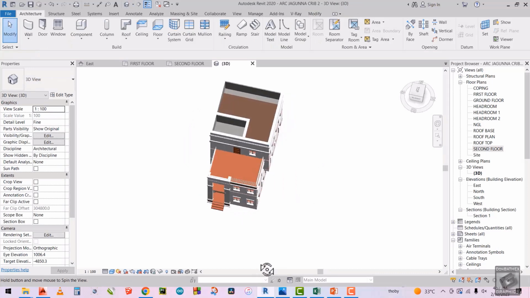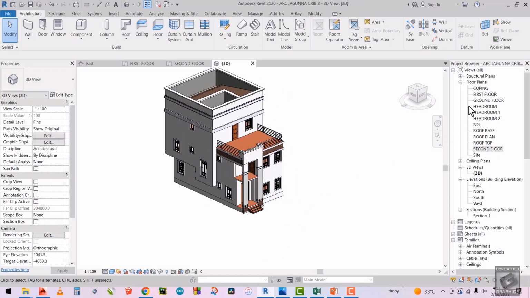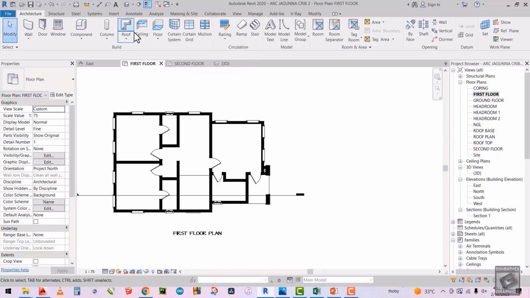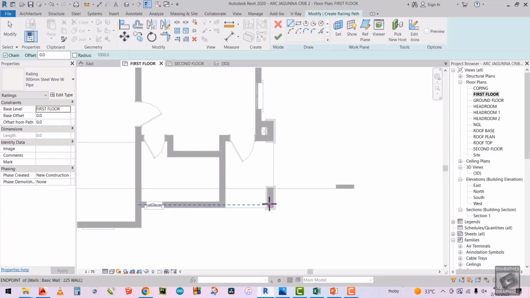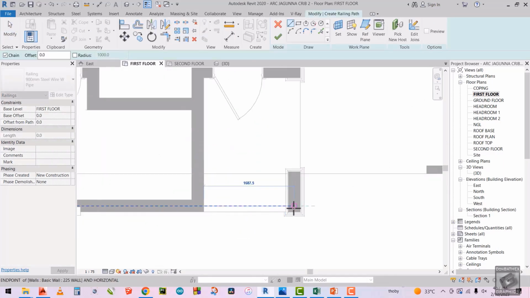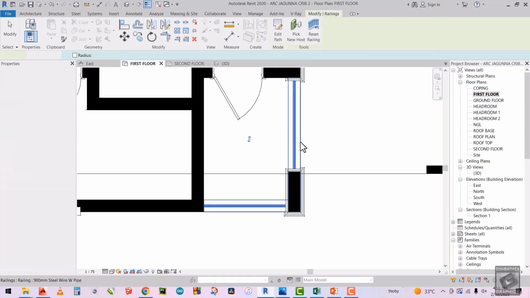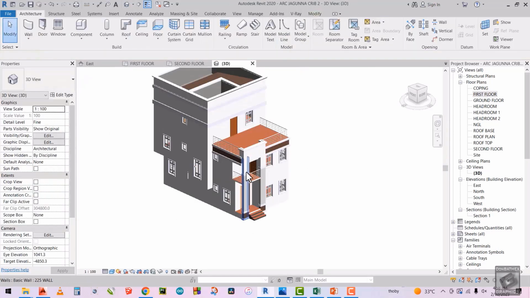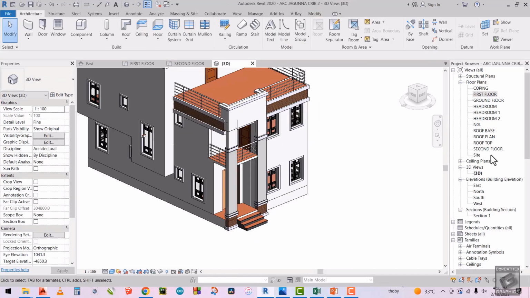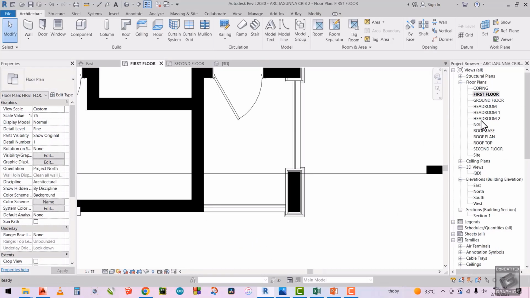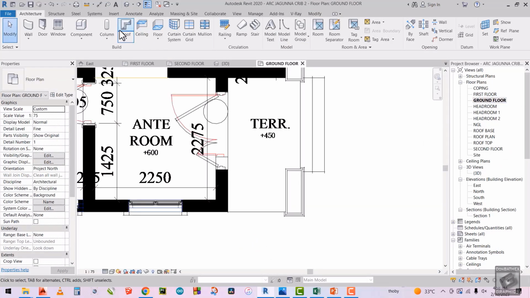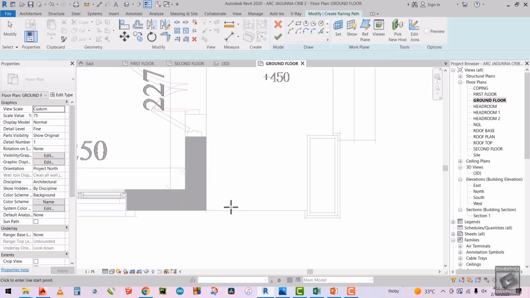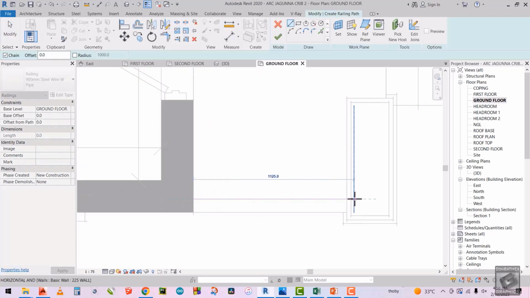Okay, this is what we have. So I think I'll still add railings to the first floor too. So at least it will look a bit okay. Alright. Okay, the model is looking a bit okay now. So I think we are good to go.